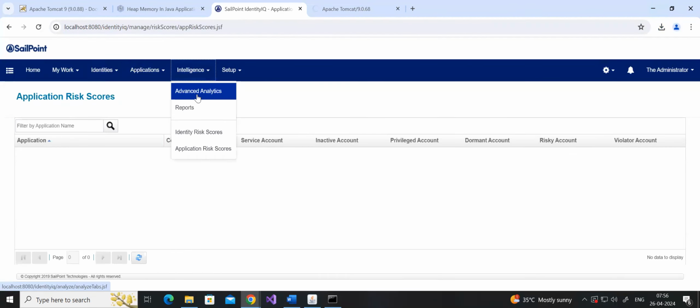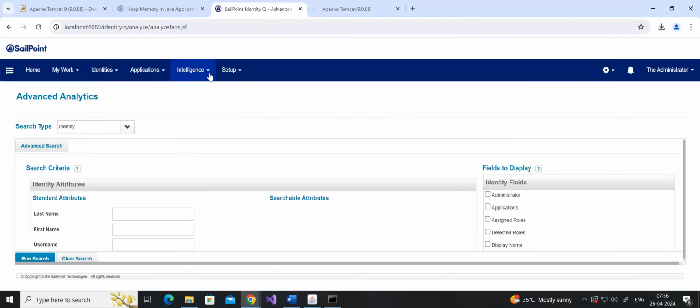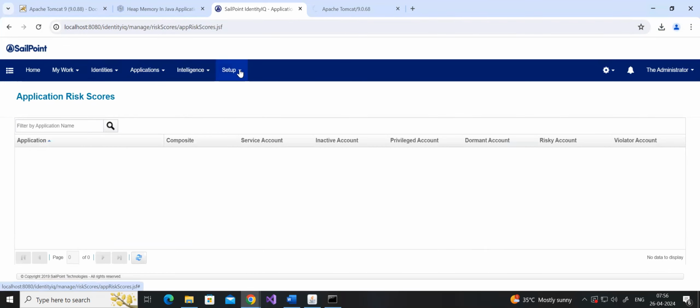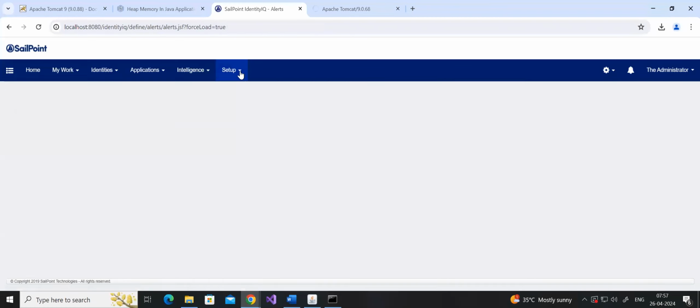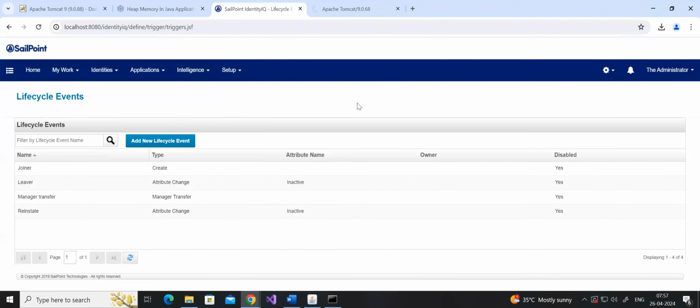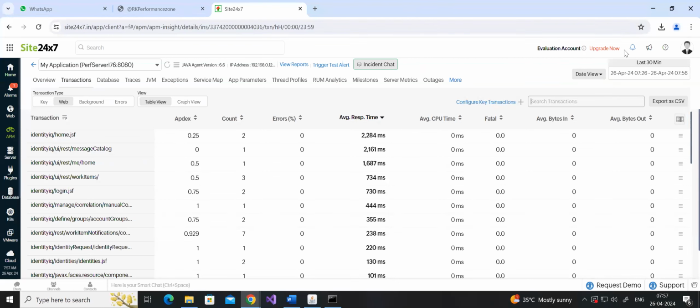So when you do that, every response time and every activity of everything I'm trying to do on my application is being shown in the monitoring tool. If you see here, the last 30 minutes is what I have. Identity IQ home.jsf, message catalog, home, work items. These are all the different URLs, which are called transactions from the performance front.